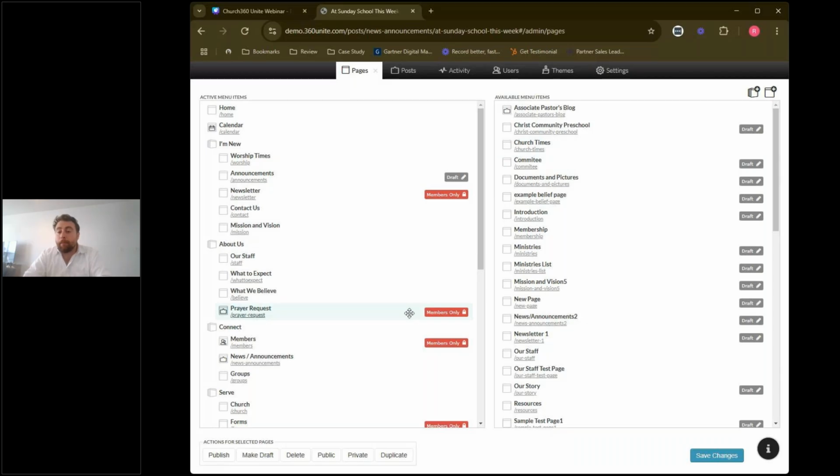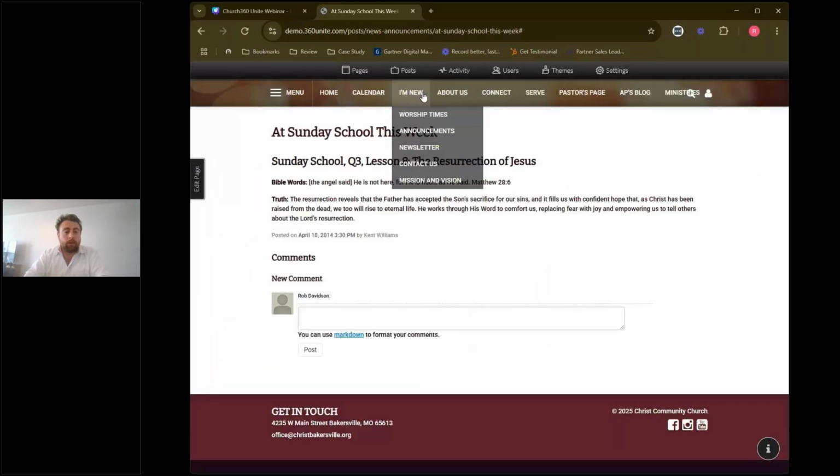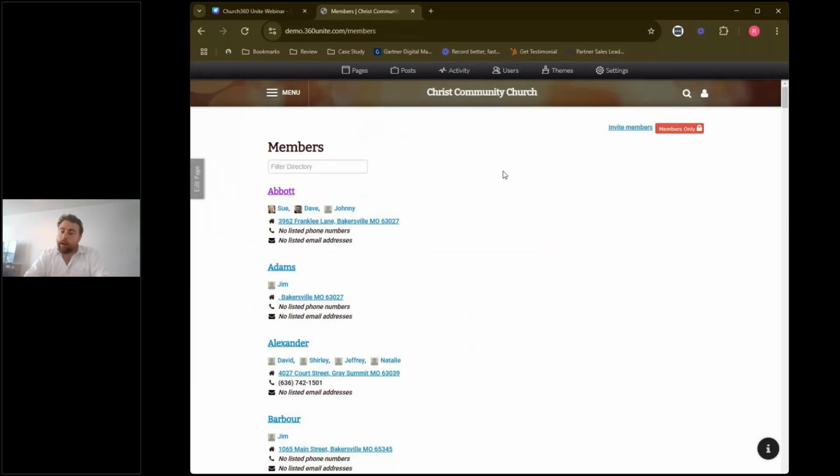So I am a member of the church and I have a login now to Unite. It might just be user access, but then that shows what my level is, and then I can start to see these private pages. The connect directory here is a great example of this. So if I get out of this section and jump into the menu and go to connect and go to members section, I can then see this entire directory.